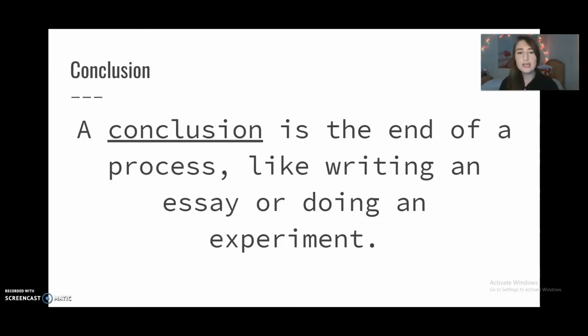A conclusion is the end of a process, just like writing an essay or doing an experiment. It's just any process. A conclusion is the end. A conclusion is the nice bow on top, the nice frosting on the cake, if you will, to wrap up everything in a nice way. It's just the end of the process.